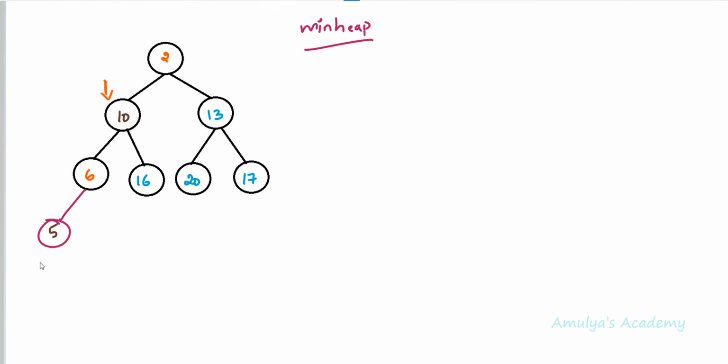Now we wanted to delete 5. Now 5 is here, so delete this. Now 5 is deleted. And now we maintain the complete binary tree structure also.